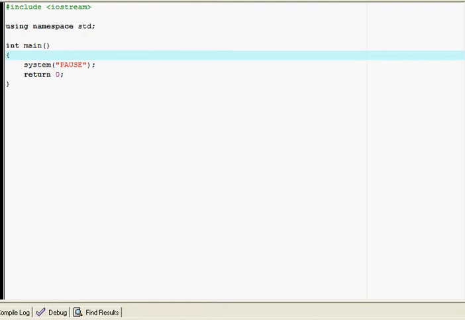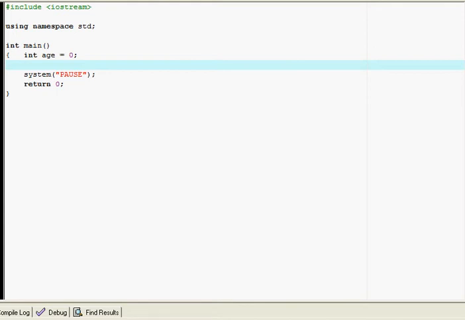So we have our main function, and from that you can see here, int age. Then you always have to set it to an initial value. Age equals 0. And then go cout, How old are you? Just a basic, simple question. Doesn't require a lot of thought process.